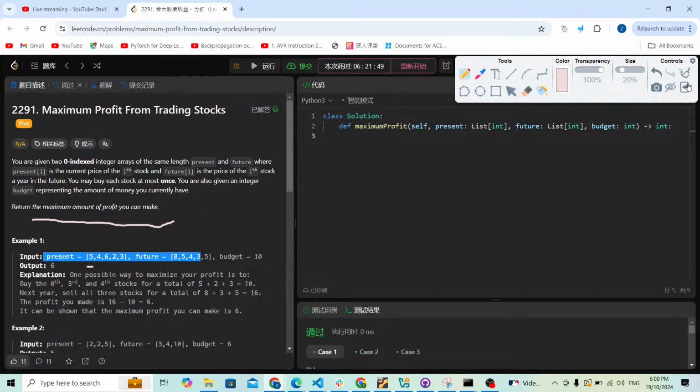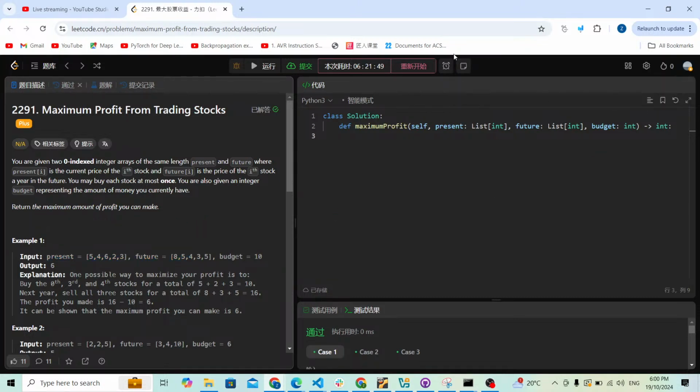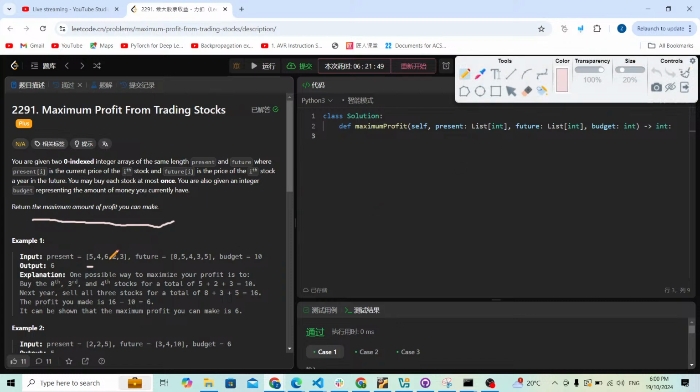Let me make a drawing about it. This is going to be a typical 0-1 knapsack problem, because for each index we can only take it once, and after that we cannot go back and take it again. We just want to return the maximum amount of profit we can make. And this budget, for 0-1 knapsack, is like a capacity. We have a capacity of 10, and we want to choose as many stocks as we can, and we want to make as much money as we can.